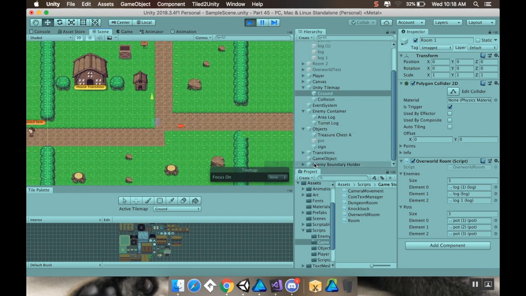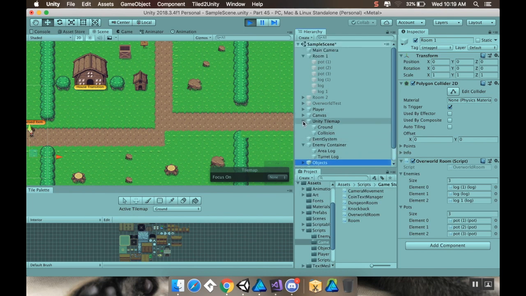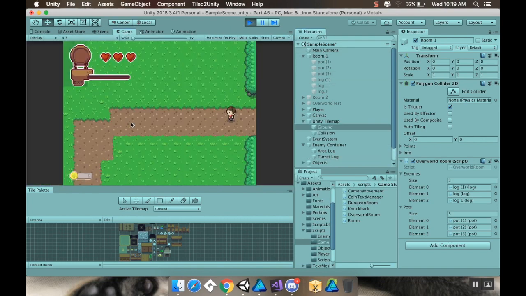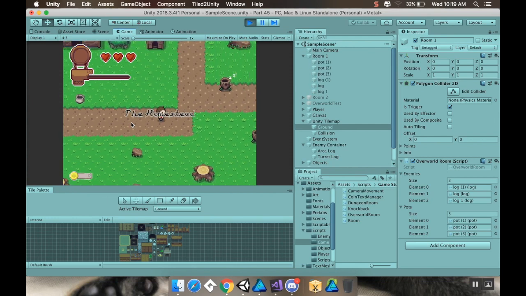And if I take a look at my, where is it? I just made it. My room 1 object. There we go. And you see that everything that's part of it is inactive. So now, if I go back to my game and I go back in, all my pots are back, and so are all the enemies.